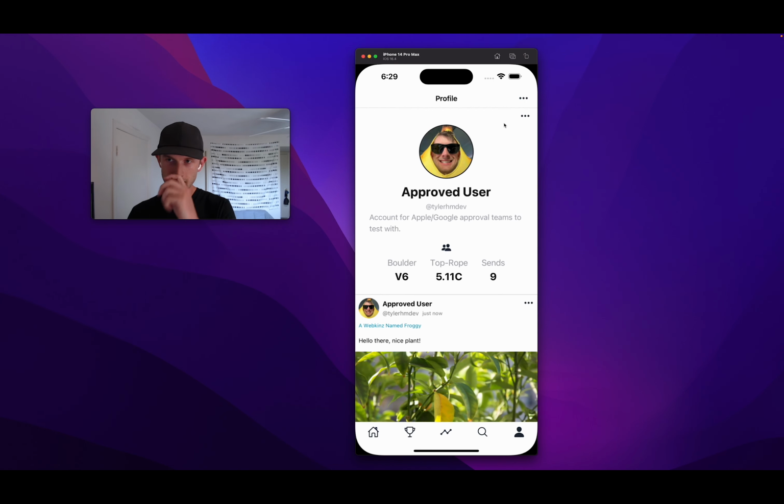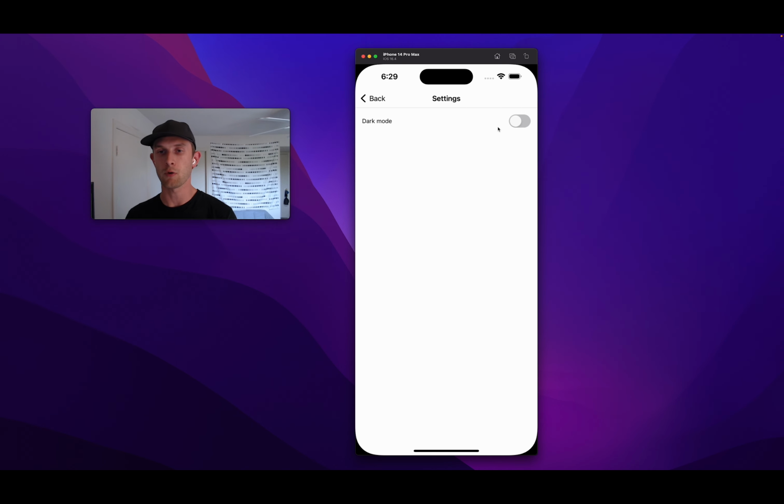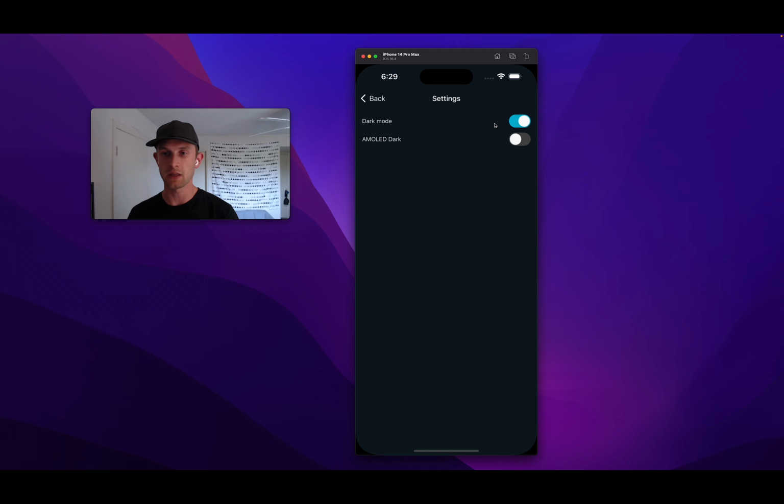Our settings menu can be entered from virtually anywhere in the application, and for now only supplies the user with the option to toggle a global dark mode. If they would like to take advantage of an OLED dark, they can do that as well.